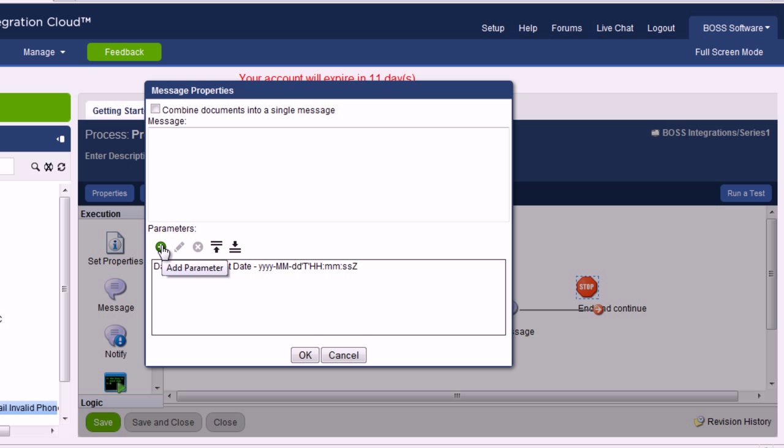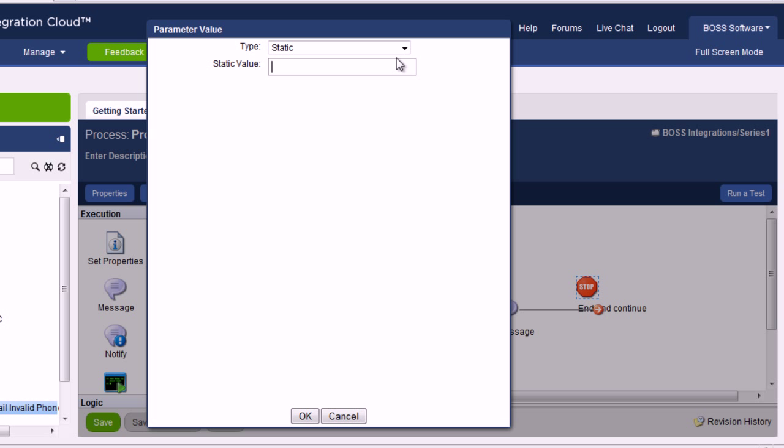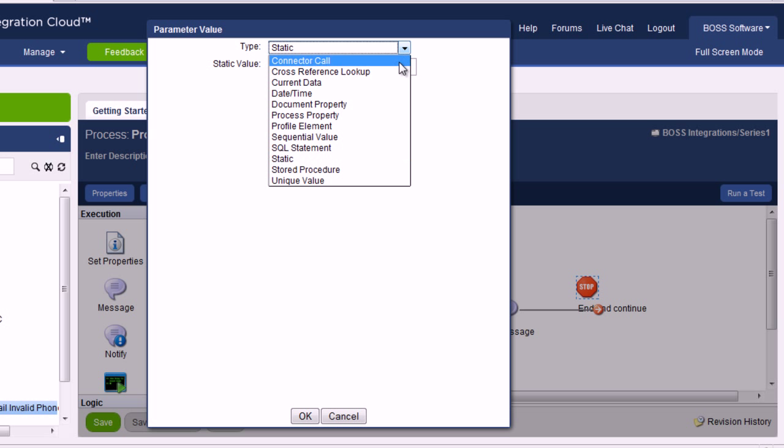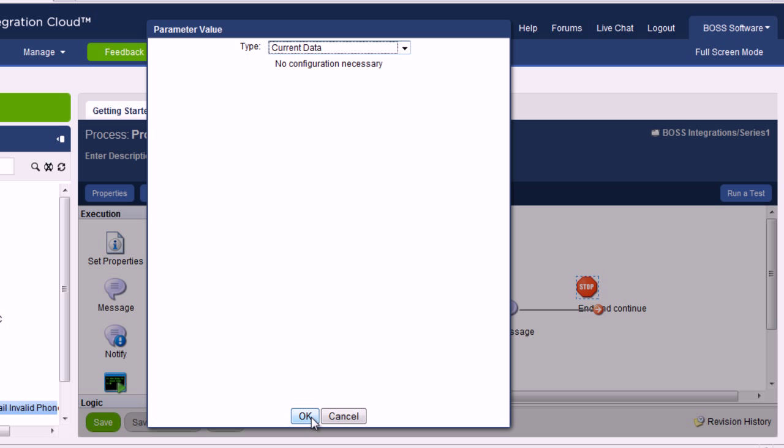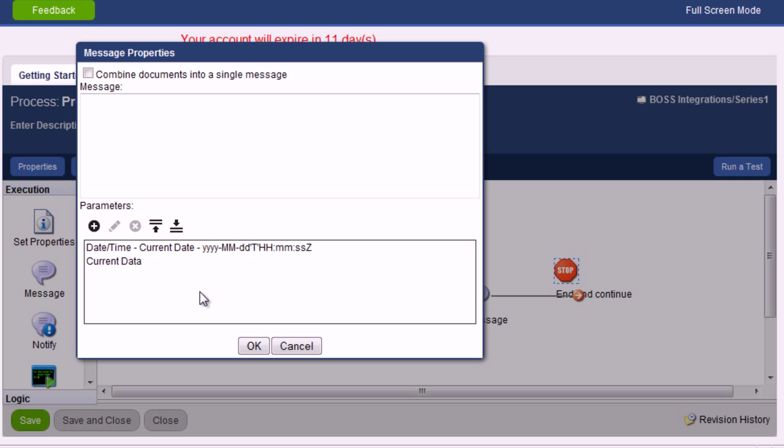Let's add another parameter. And this time we'll select current data. So what this means is that the message that will be sent out is going to contain the parameters, the current date and time, and the current data coming down the current path.